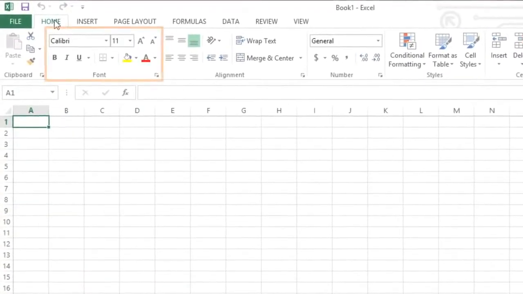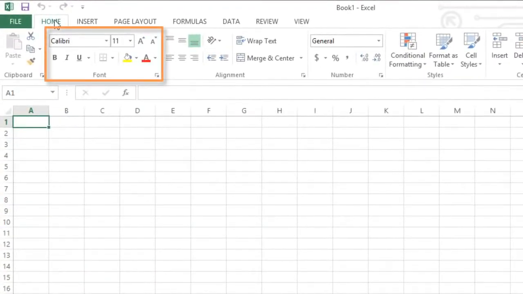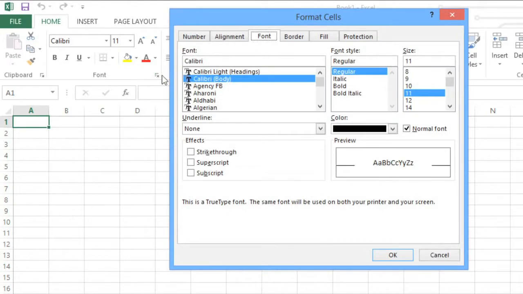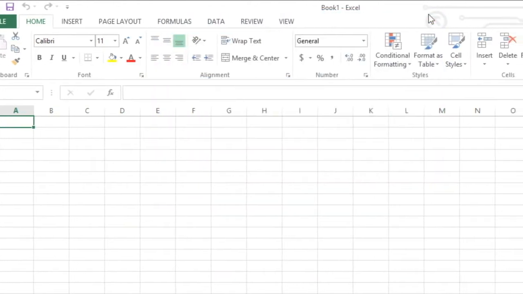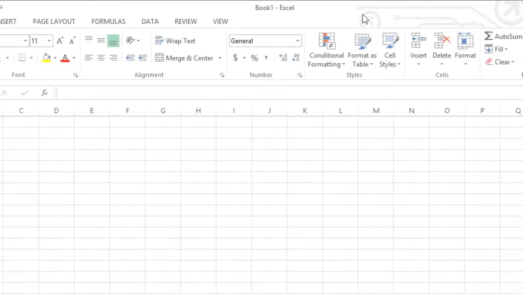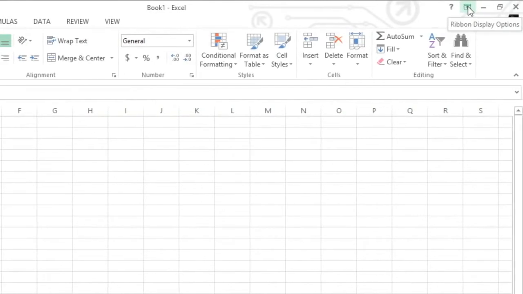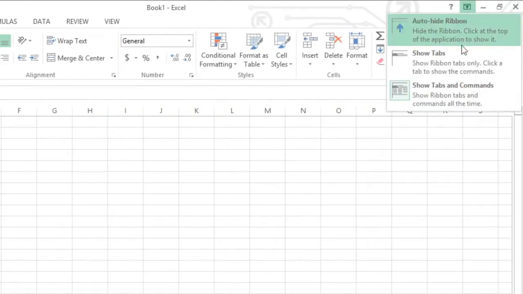For example, if you look closely at the font group, you'll find it has everything you need to work with text, including options like bold, italics, font color, and size. Some groups even have an arrow in the bottom right corner that you can click to view even more commands. If you ever feel like the ribbon is taking up too much space, you can always hide or minimize it. All you have to do is click the arrow in the upper right corner, then choose the option you want.